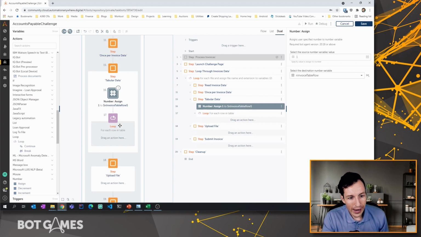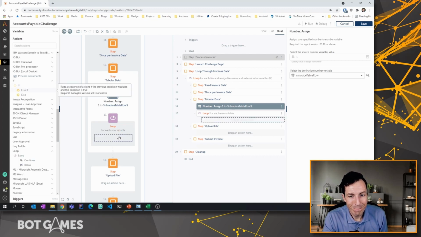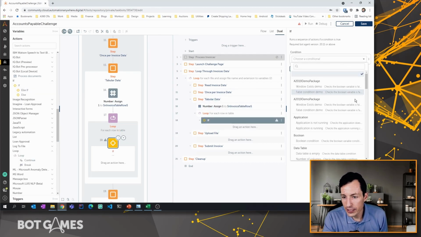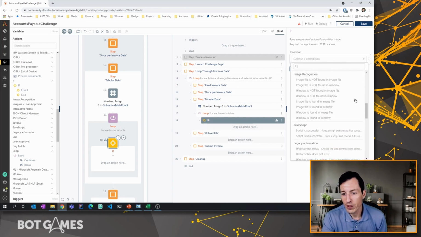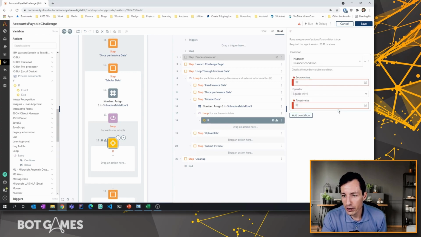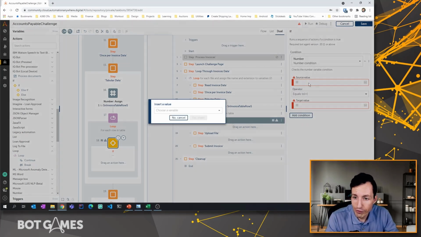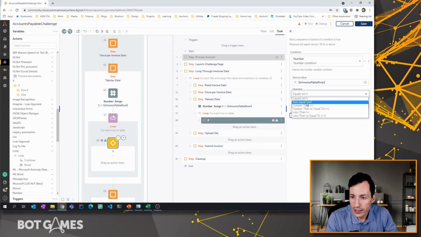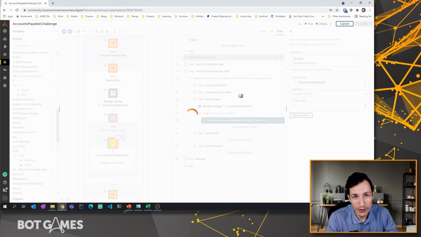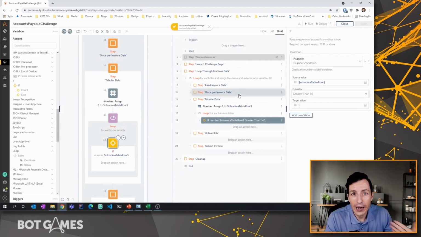So inside of each one of these rows, what I need to do is first check to see if this is the first row or not. So I'm going to add a conditional statement. My condition is going to be around a number because I'm checking for that invoice table row value. I'll say number condition, and if invoice table row is greater than 1, what action do I need to take? I need to click the button to add a new row.